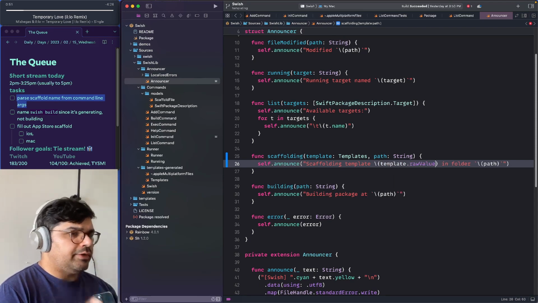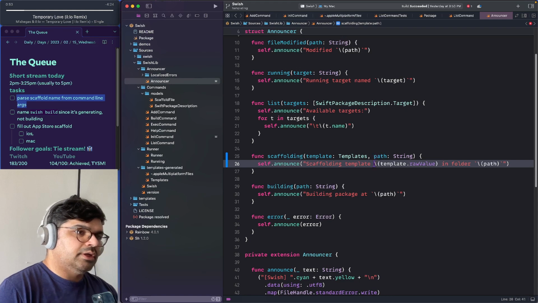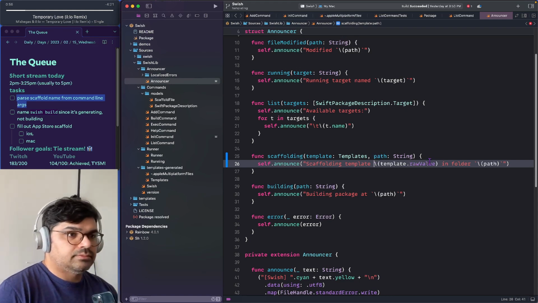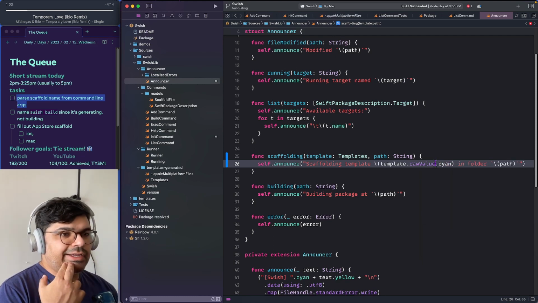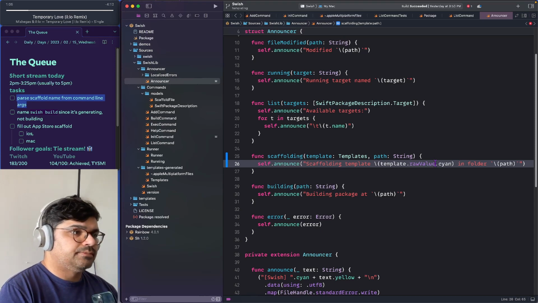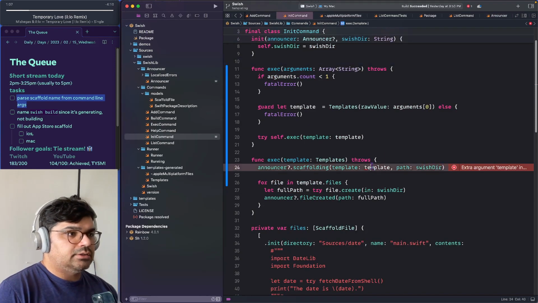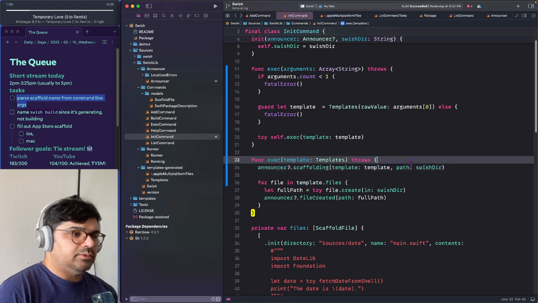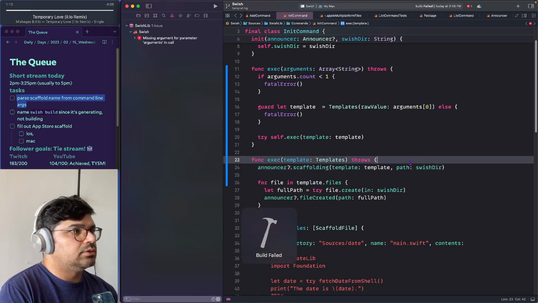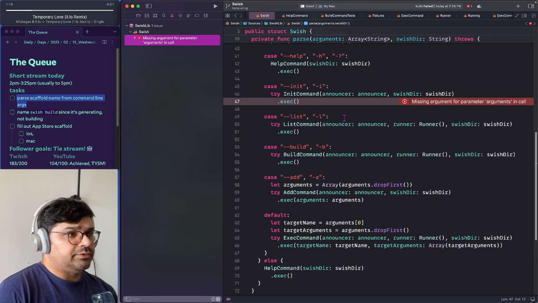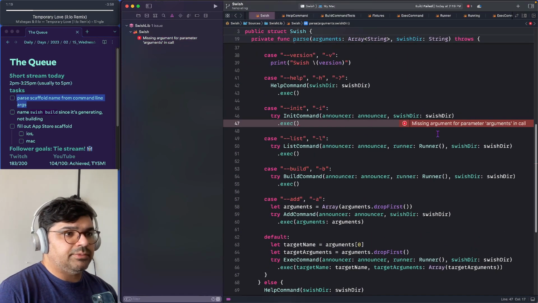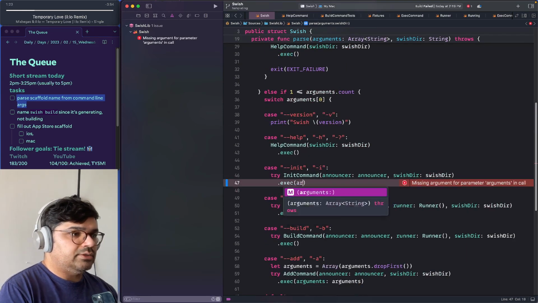And I guess we can use the raw value as the name. And maybe we'll color it cyan. Okay, so we have an extra argument template. Well, I just added it in, so we'll just follow where the compiler takes us, and it's asking us to pass along the arguments. And so let's go ahead and pass those along.